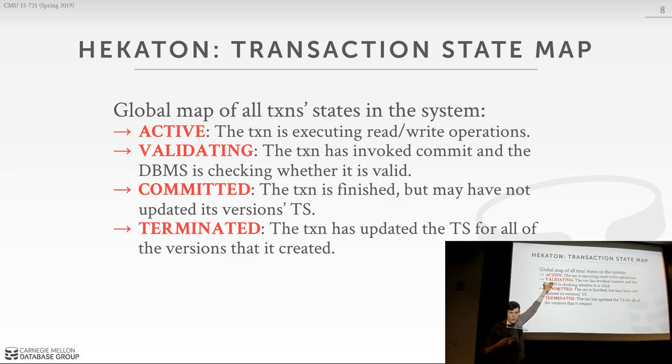Because we're in the process of executing queries that read and write tuples. Then, when the application says I want to commit, you enter the validating phase, and this is where the system is going to use a bunch of information that it collected during the active state to figure out whether you're allowed to commit or not, whether you would violate serializable ordering. Then, once we pass the validating phase, we enter the committed phase. The transaction's finished. We're not going to execute any more queries, and we've completely been validated. But now we need to go back and update all of those versions that we touched when we were executing before, and flip their timestamps to be our new commit timestamp.